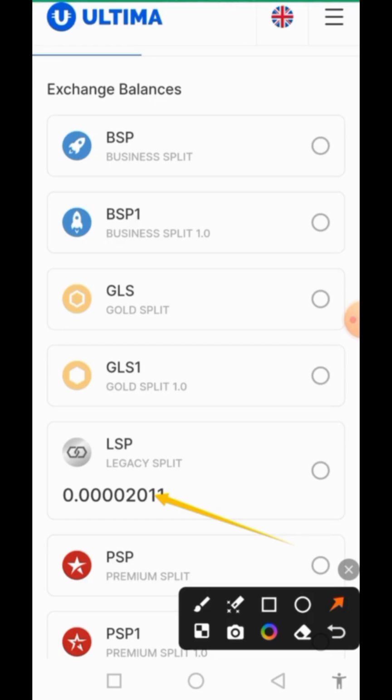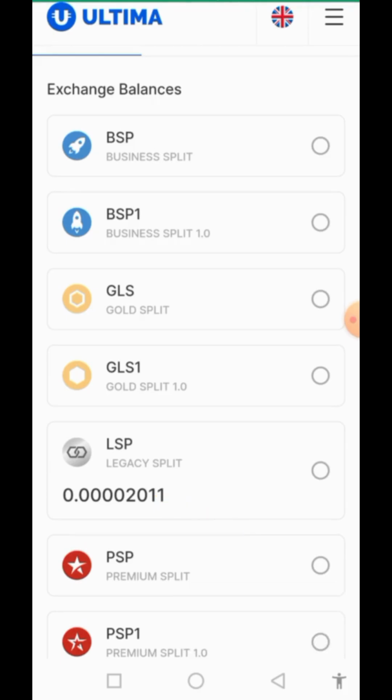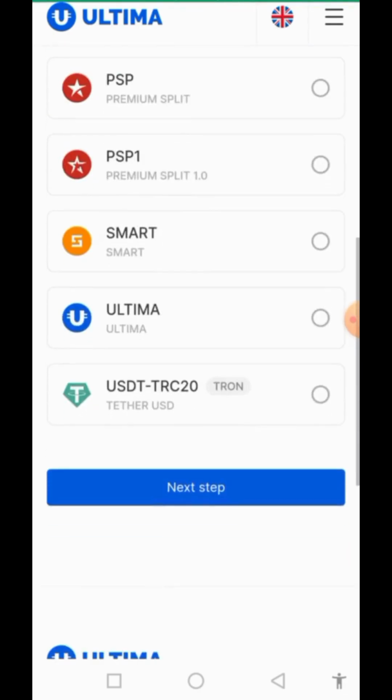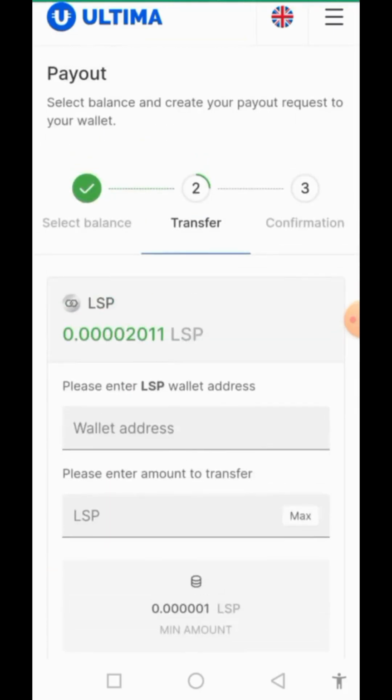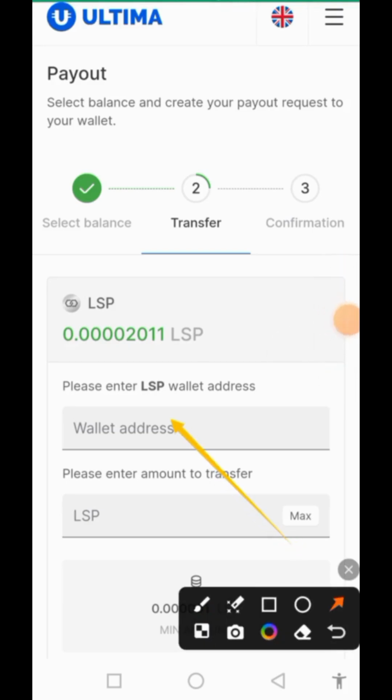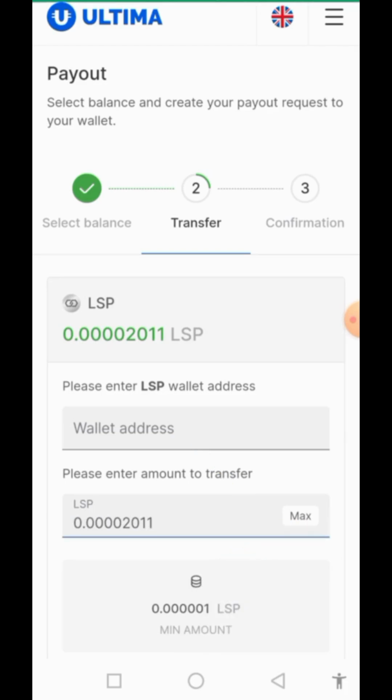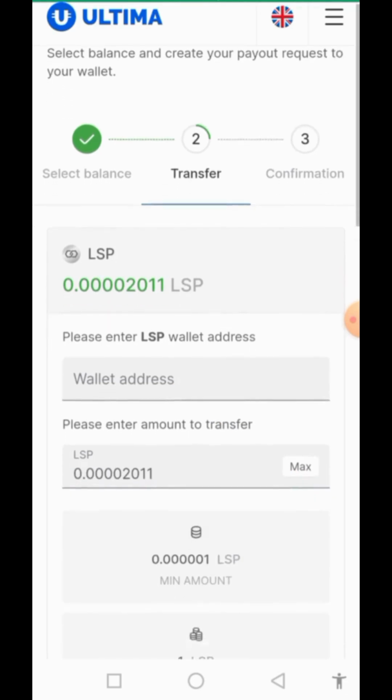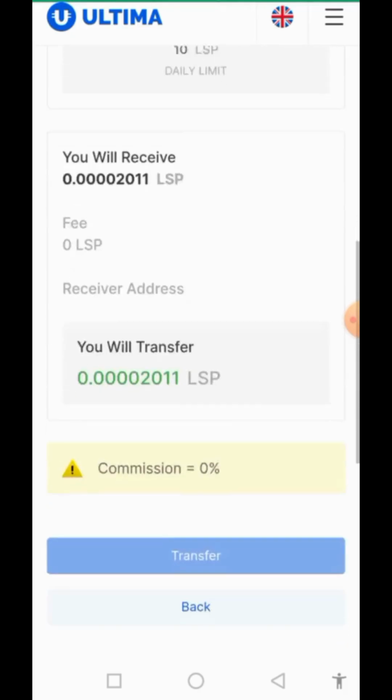Legacy split is very big. The value is very high, and that's why we got this, right? So that is exactly how it works, guys. When you tap on that and scroll down, you will see next step. This way you paste your wallet address here, and then you tap on max. Once you paste your wallet address, you tap on max, which is this one. It will display that thing. And then you click on transfer.